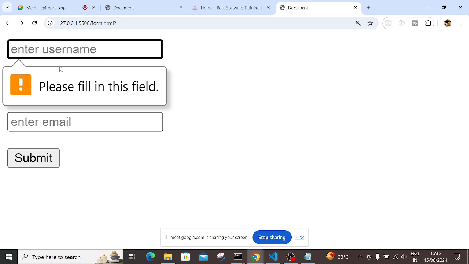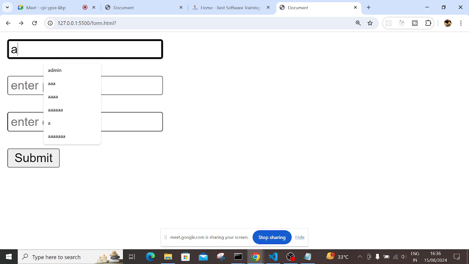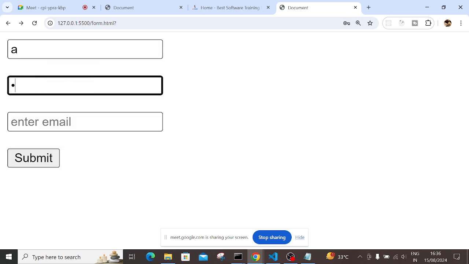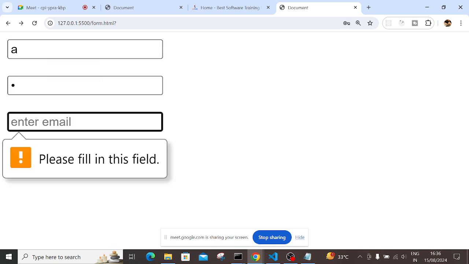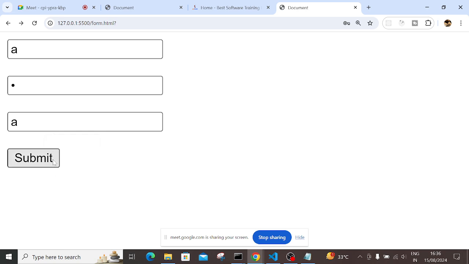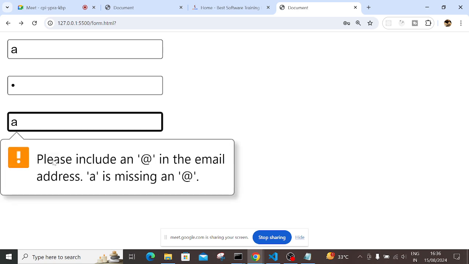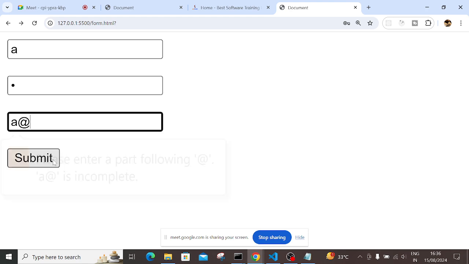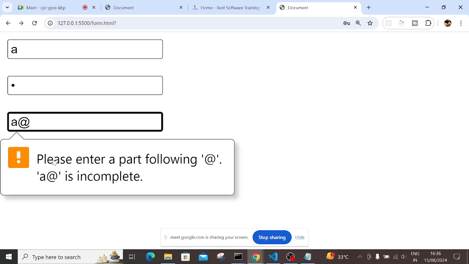Reload, click on submit, it shows you the first one. Enter data, click on submit, now it shows you the second one. Enter data, click on submit. Now if you click on submit, what will happen? It goes to the page. It has to navigate, right? But a new problem will occur. That problem is this email one. If email is empty, no problem. But you mentioned required, so you need to enter the data now. But without the at sign, it will not be happy.